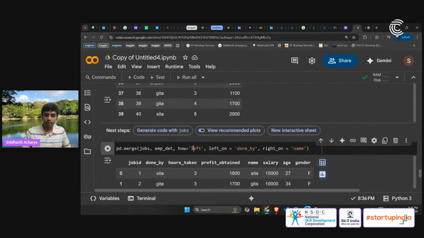Let us say I had done a right join. Right join basically gives importance to the right data frame.